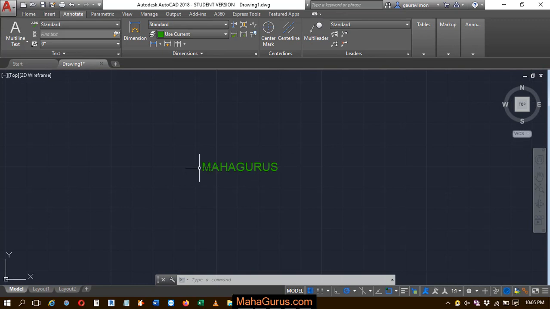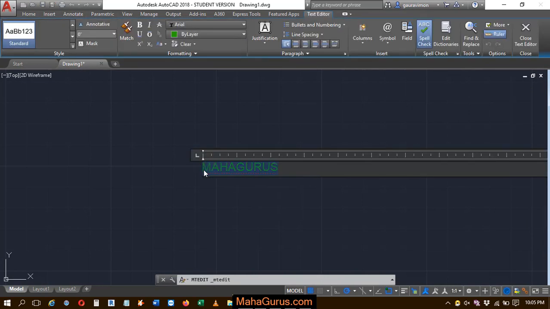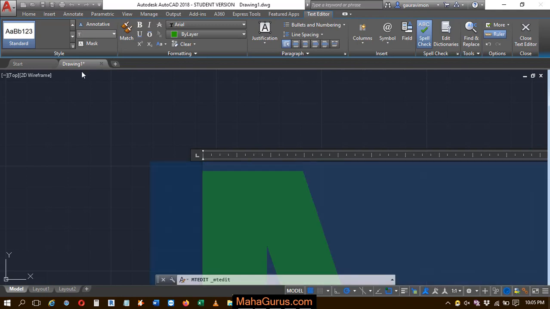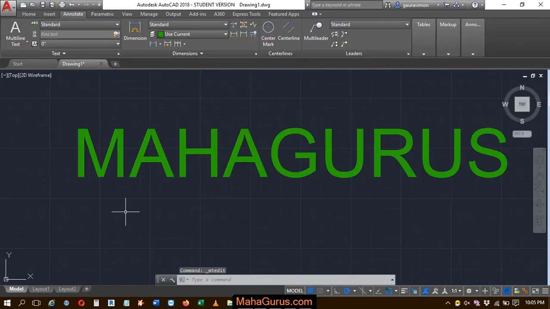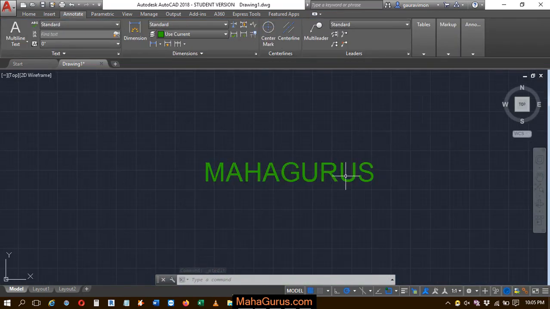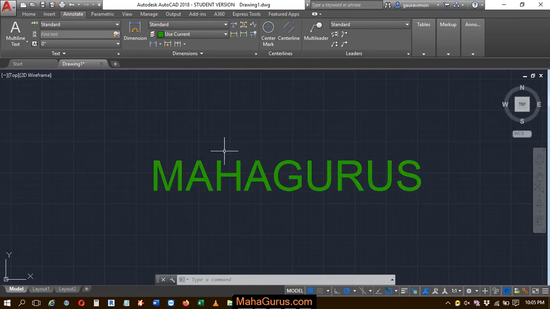As you can see, it's been applied, and if you want to increase the size of it, then you can select it. Just double click on that and then select it again, and then from here you can change its height. Suppose I want to make it 1 feet, and then press enter, and it is now applied. So this way you can use the multi-text, guys.